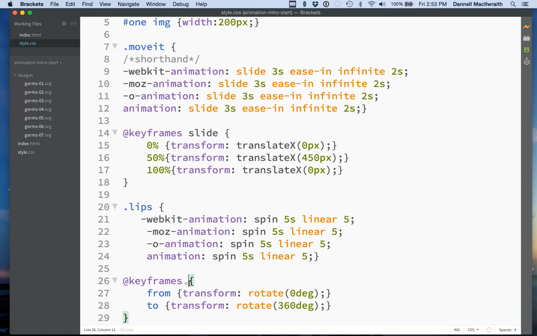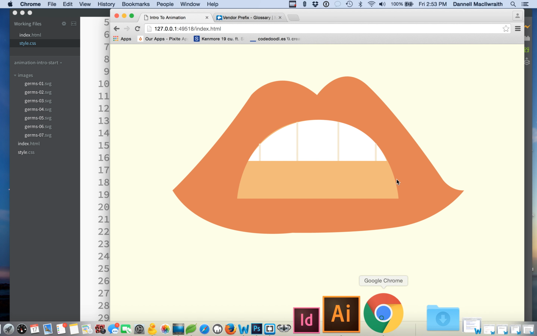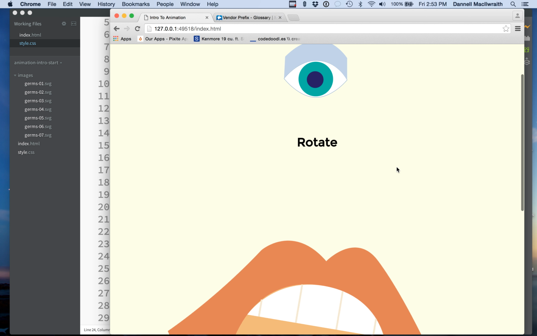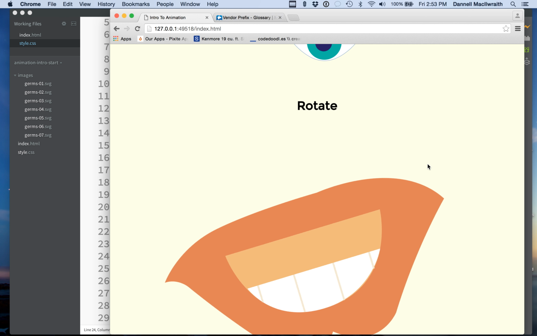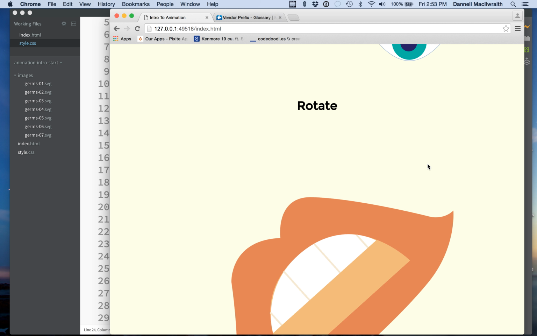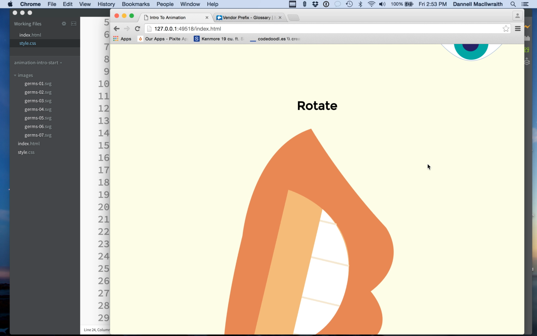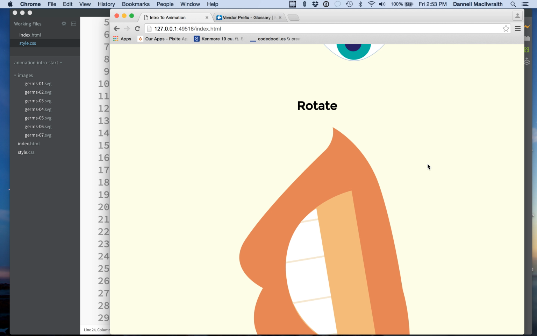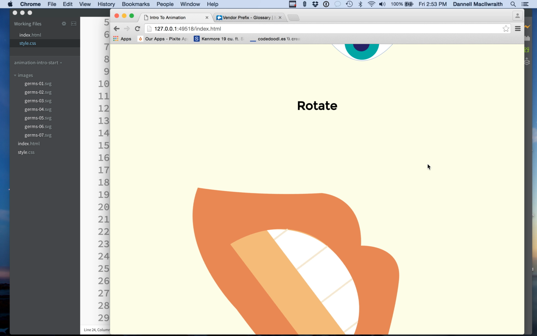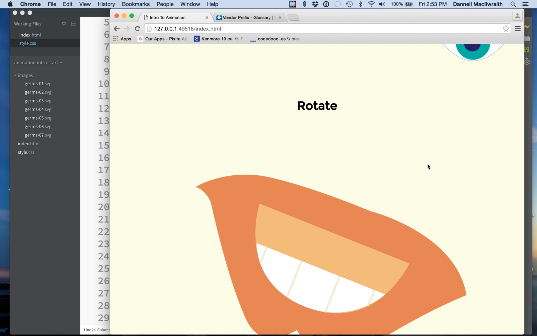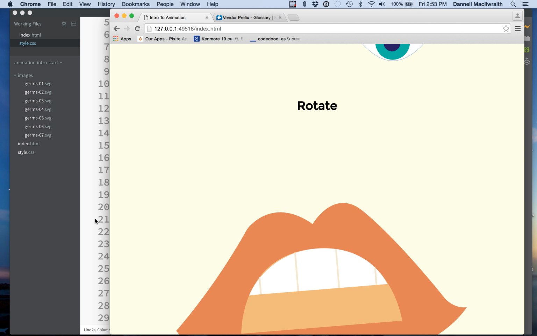Now let's give it a name. So this is linked. So this has to be, what did we give this name? Spin. So this keyframe's name is connecting with our animation name right here. Now if I preview this, we're spinning. Again, it's huge. Probably too big, again, because of the SVG graphics.